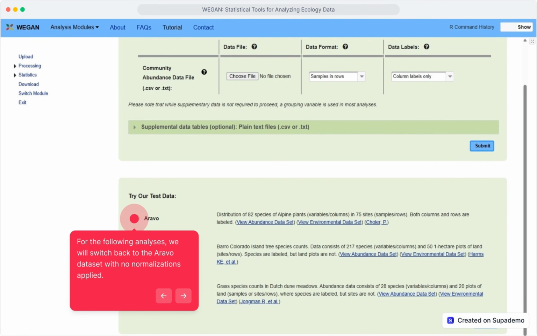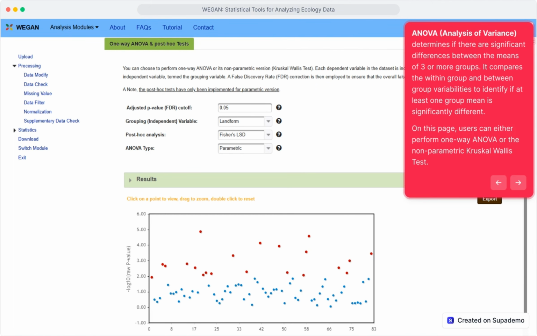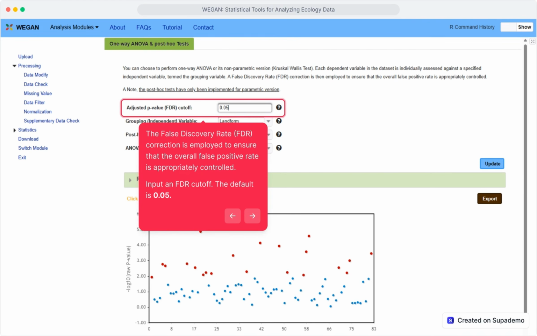For the following analyses, we will switch back to the Aravo dataset with no normalizations applied. ANOVA, or analysis of variance, determines if there are significant differences between the means of 3 or more groups. It compares the within-group and between-group variabilities to identify if at least one group mean is significantly different. On this page, users can either perform one-way ANOVA or the non-parametric Kruskal-Wallis test. The false discovery rate, or FDR correction, is employed to ensure that the overall false positive rate is appropriately controlled.